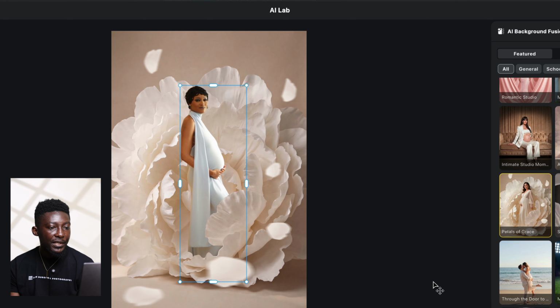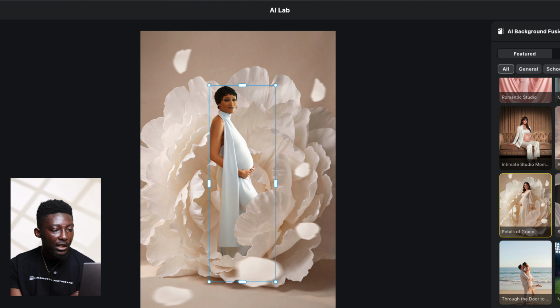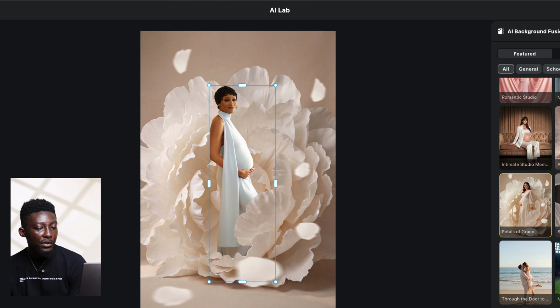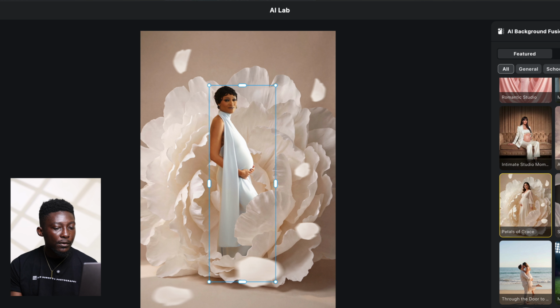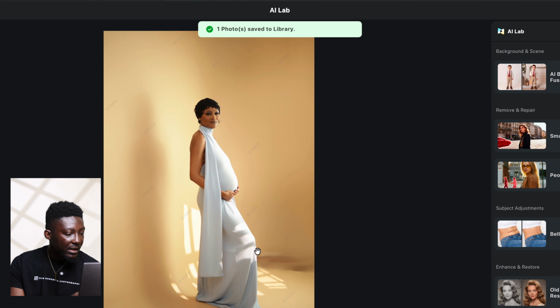Of course, I know some of you have seen maternity pictures like this before. So if you've been trying to replicate something like this, then this is a good opportunity for you. So you can just go ahead and click generate. And currently they're doing 50% off. So instead of 2 credits, you use just 1 credit. Once that is done, I can exit.